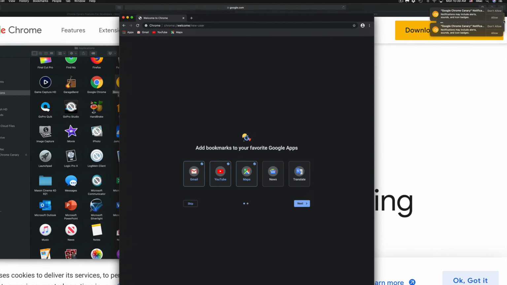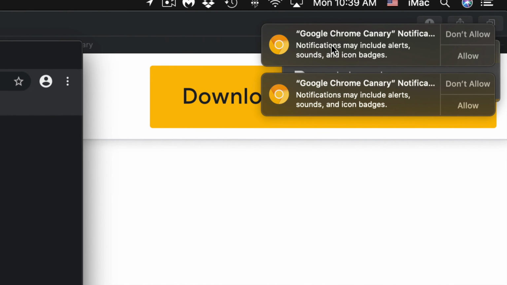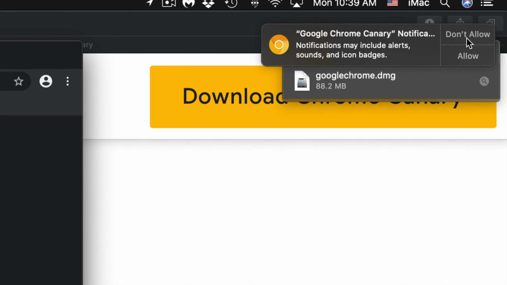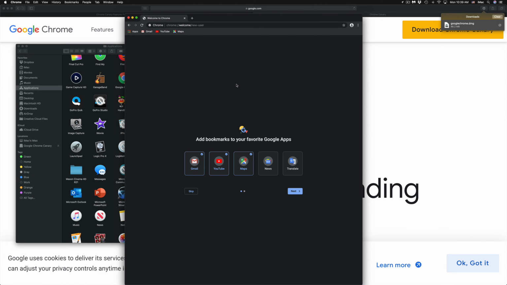So right now you might get messages such as these on the side of your computer. So this is up to you guys if you guys want those alerts or don't. I do not, so don't allow. So I'm good. All right, so that's it. That's how you guys can download and install Google Chrome Canary right here on your Mac.